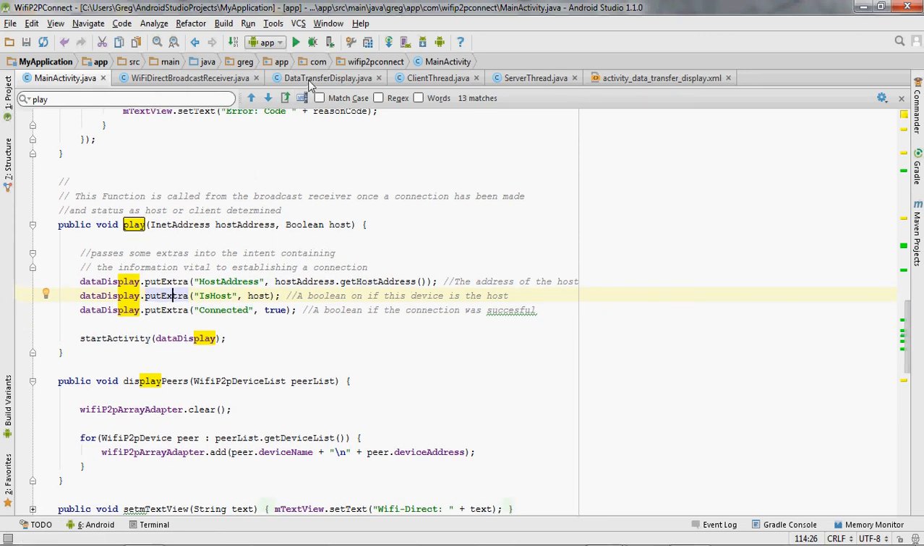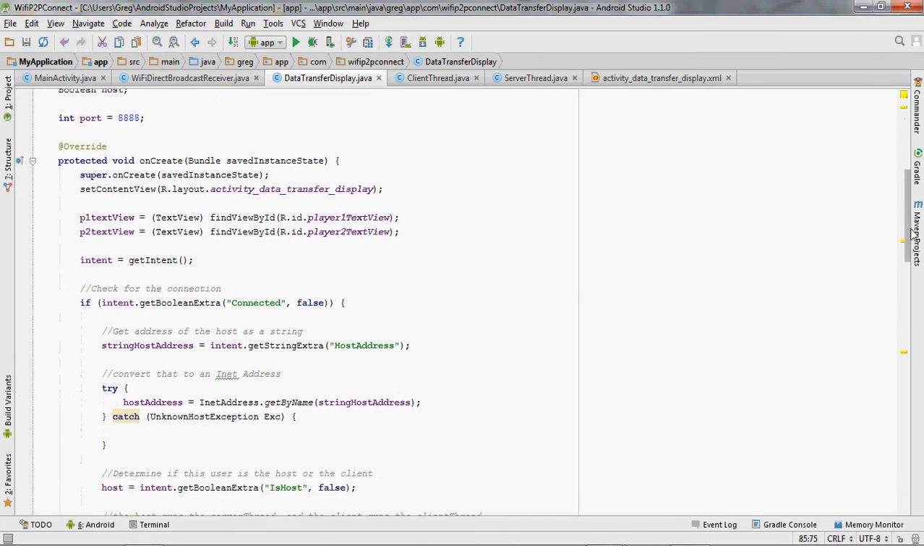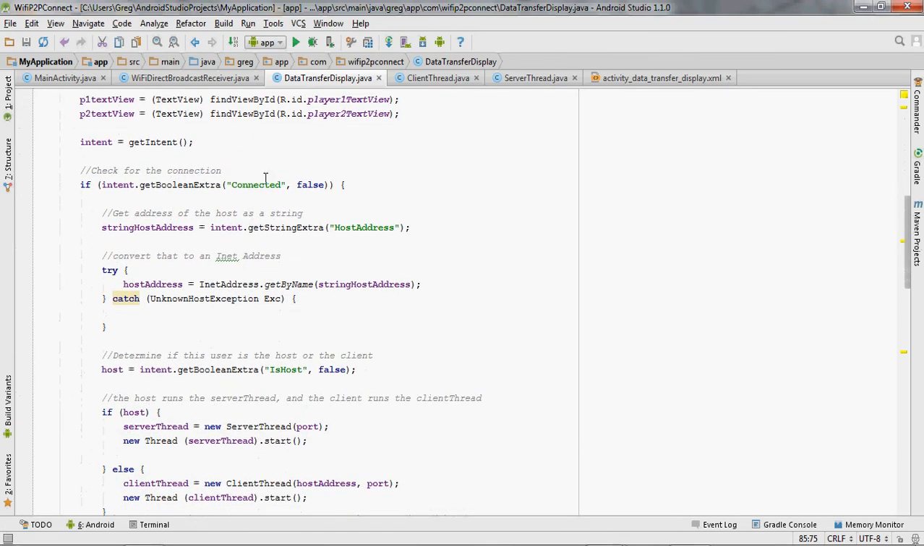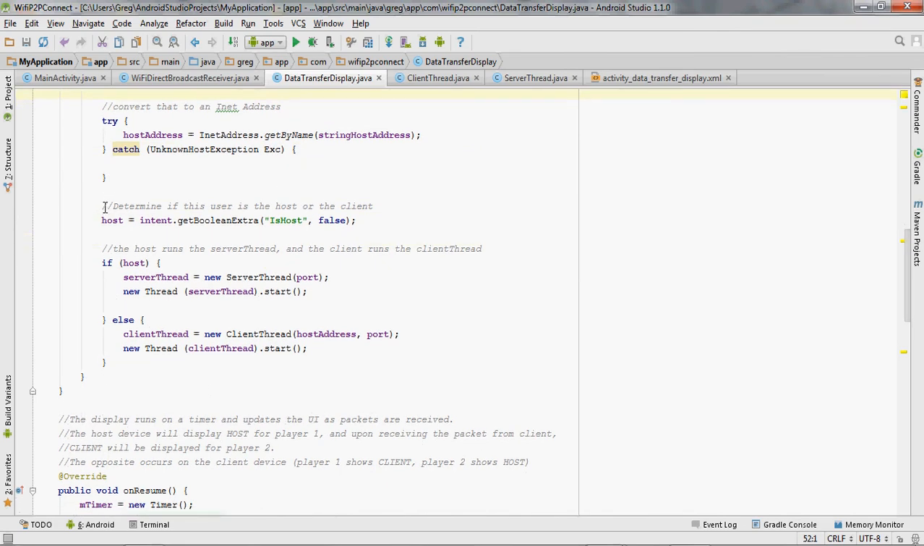Starting activity data display will move you over into the data transfer display activity, where on creating, we'll initialize some variables. Alright, so here it'll gather that extra we sent to determine whether the connection was successful or not. Here we gather the host address, and we convert that host address to an INET address so that it is usable in creating a socket. And then finally, we get that extra that sent us the boolean for whether we were the host or not. And we use that to determine whether we should start a server thread or a client thread.